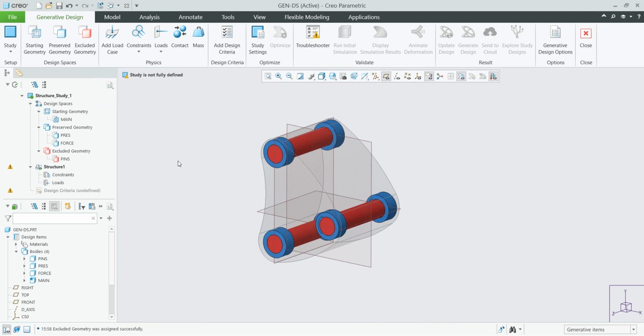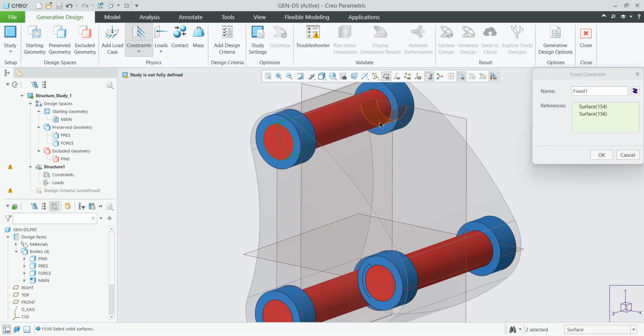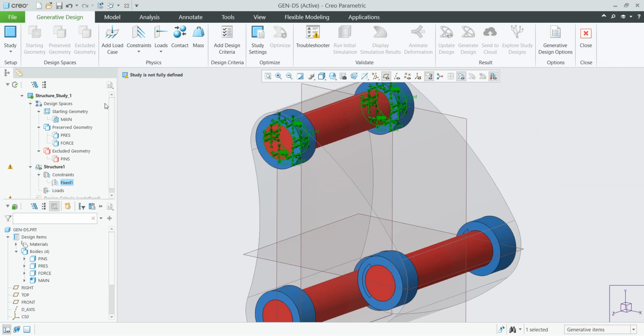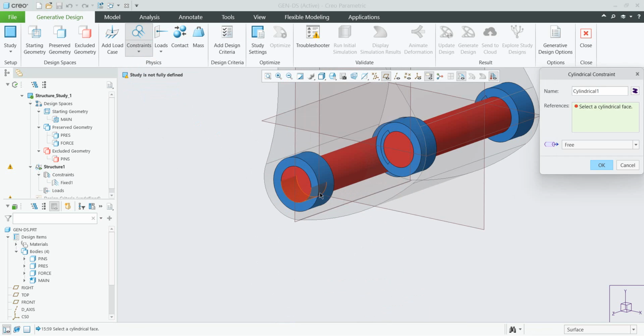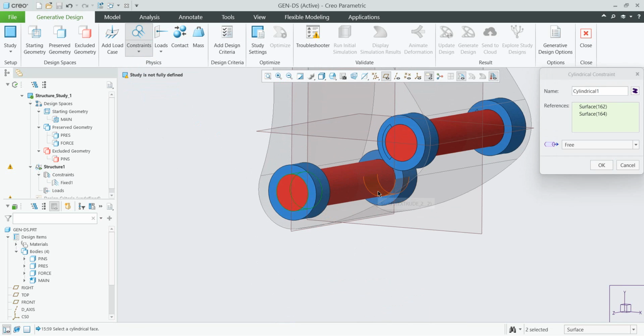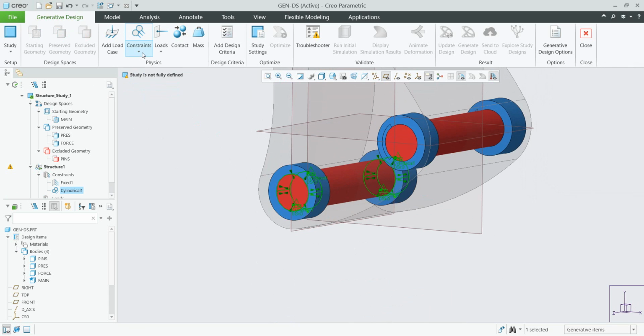At the end, we will specify the constraints. So for example, we will specify fixed geometry, and simply you can select the geometry which will be fixed. Also, we can define, for example, cylindrical surfaces and constraints. And as you can see in the drop-down menu, you can also specify the planar and all other constraints.